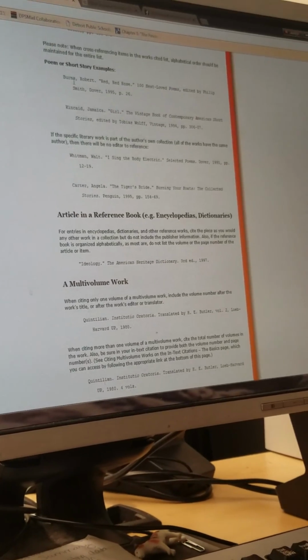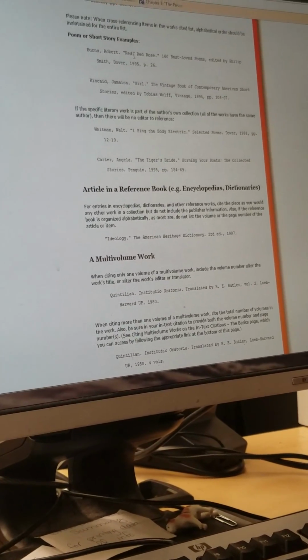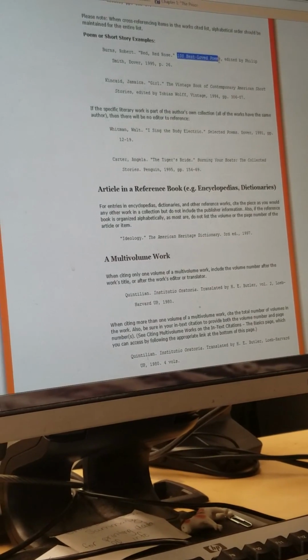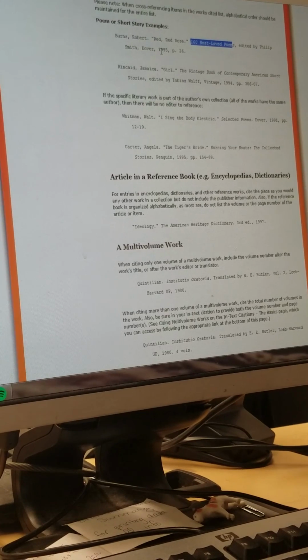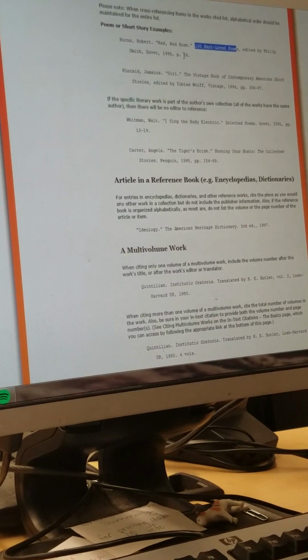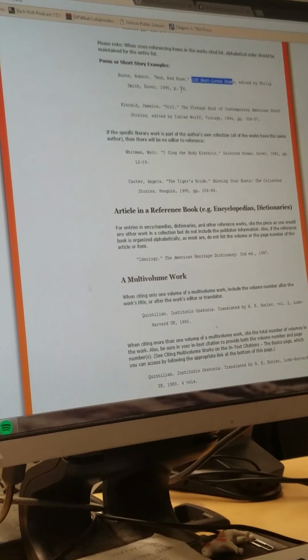So we've got our author, we have the title of the poem or short story, we have the source that it came from, we have the editor, we have the year that it was published, this is the publisher, and this is the page that it is on.